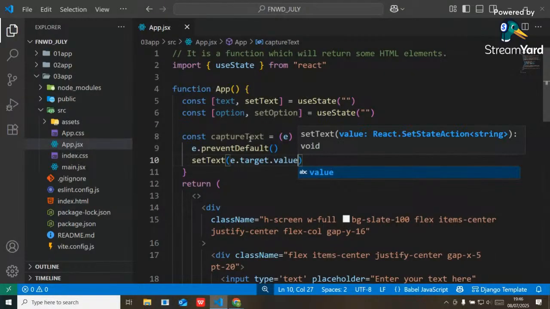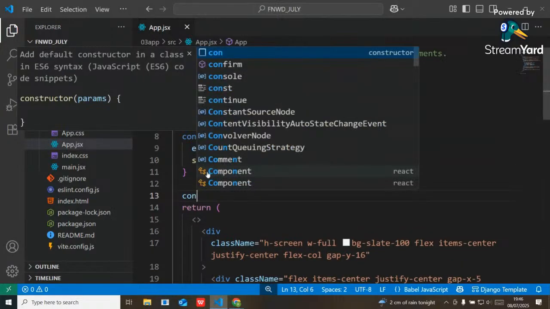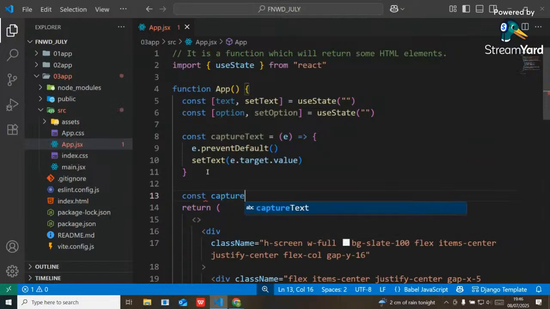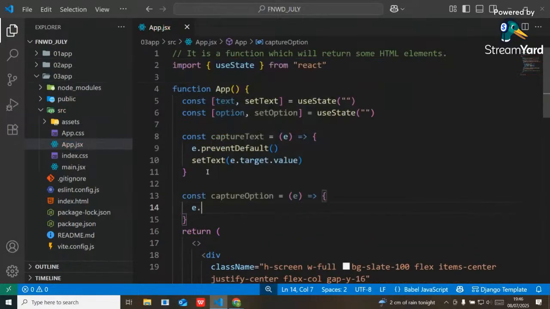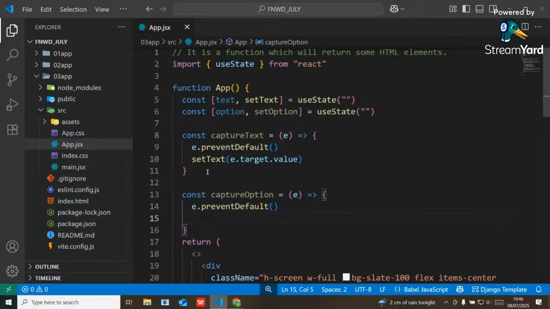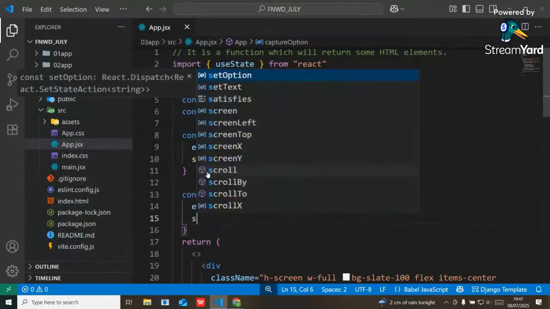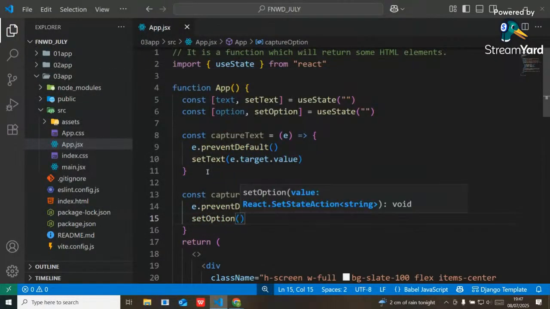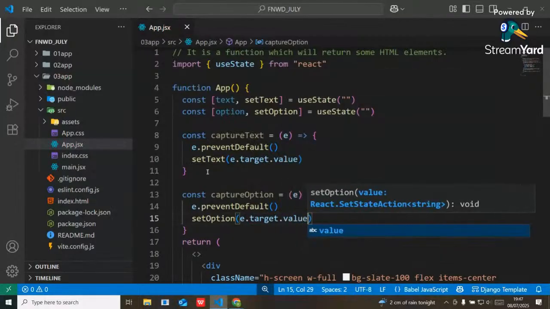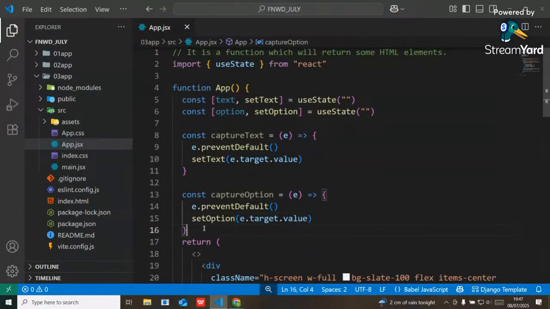And now I have to add the function. But before adding that, let me create another const captureOption, because I also have to capture the options. For that, again, e.preventDefault, then setOption. Here e.target.value. Got it, people? e.target.value.